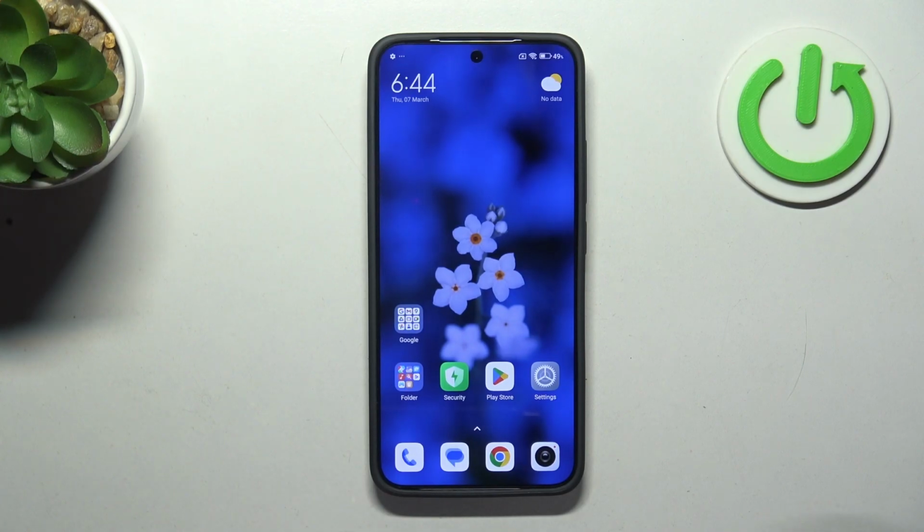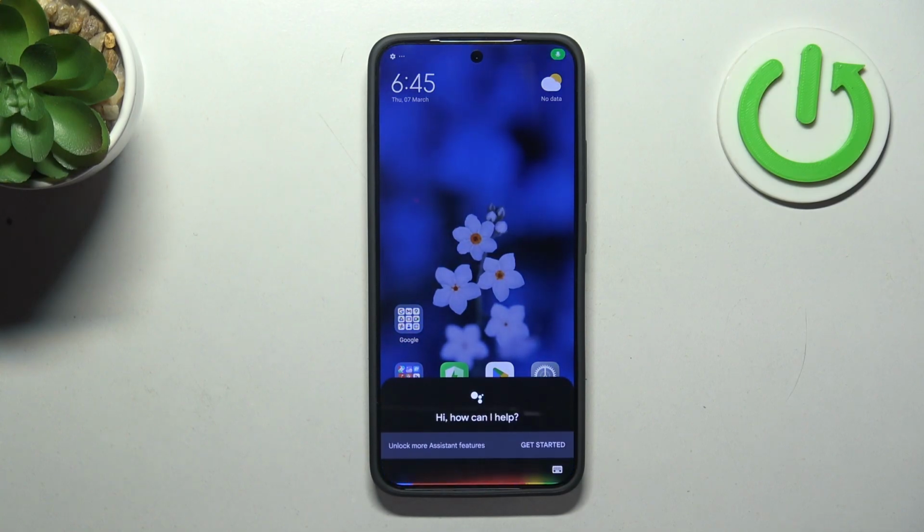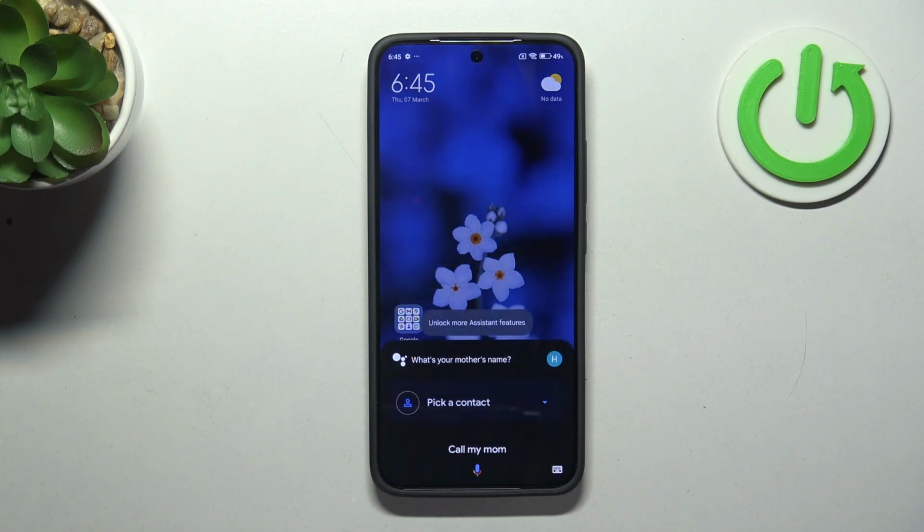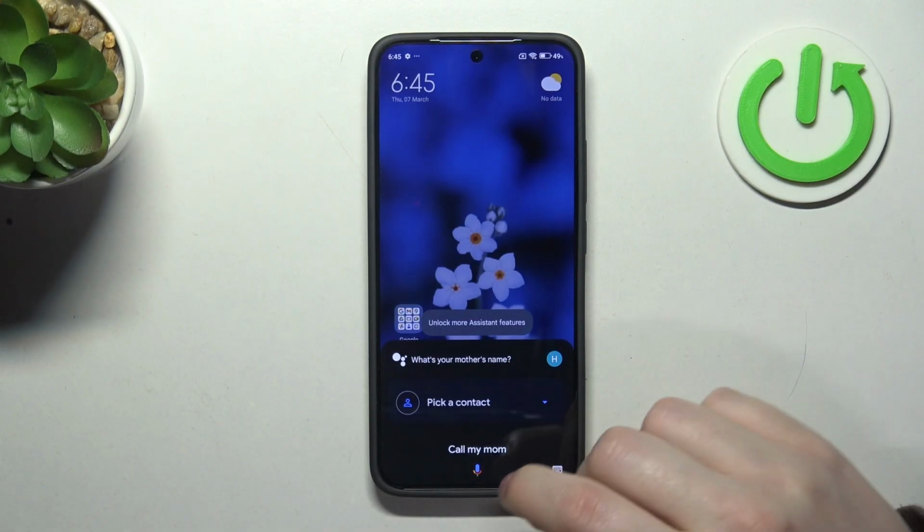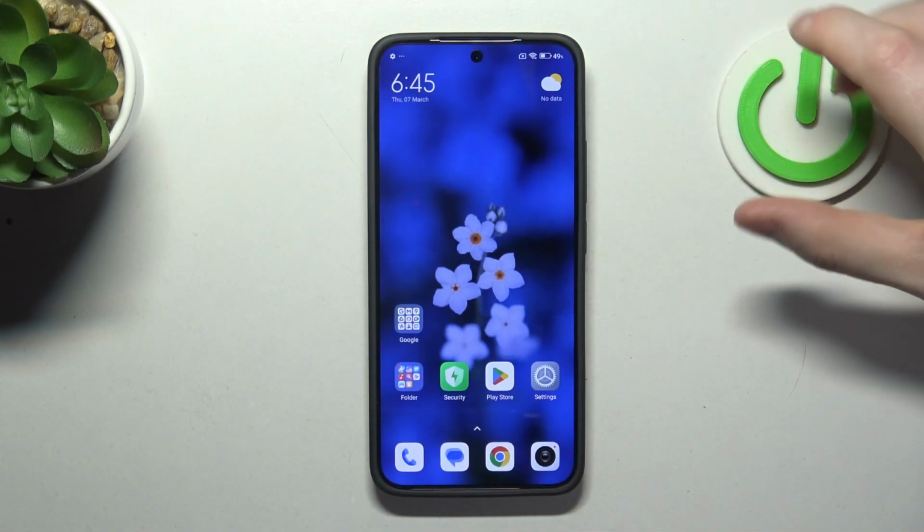Okay, let's move on to the call. So you can call anyone from your contacts list by asking Google, hey Google, call my mom. Okay, what's your mother's name? And replace mom with somebody else from your contacts list.